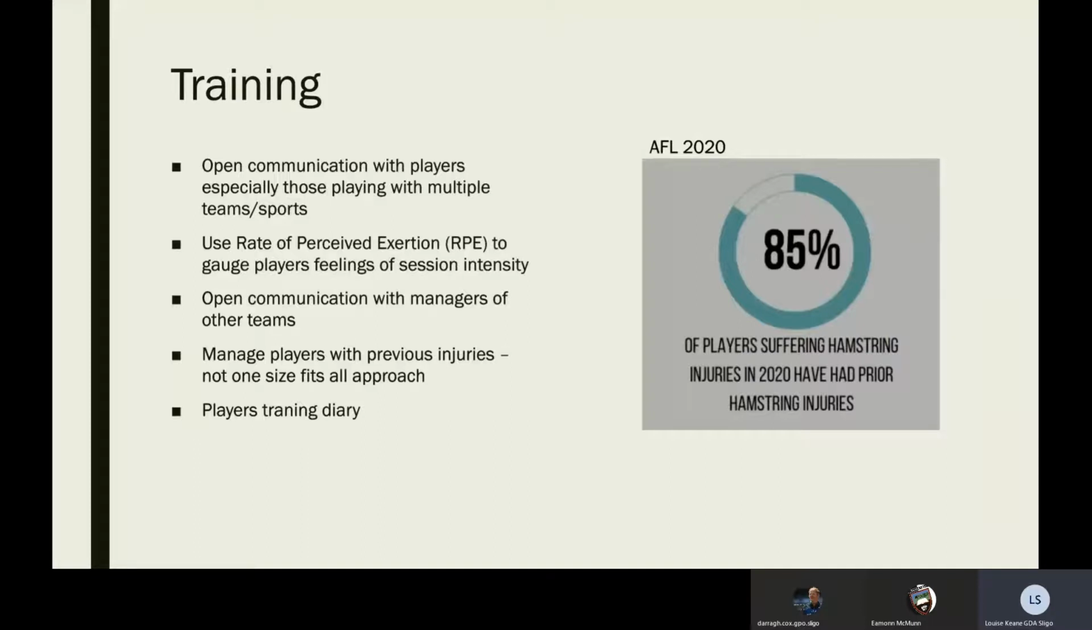So making sure that we're communicating with our players, especially those who are playing with multiple teams or multiple sports, making sure we're talking to them and we know what they're doing in the other sports, so we're not doubling their load just because they're playing extra sports.